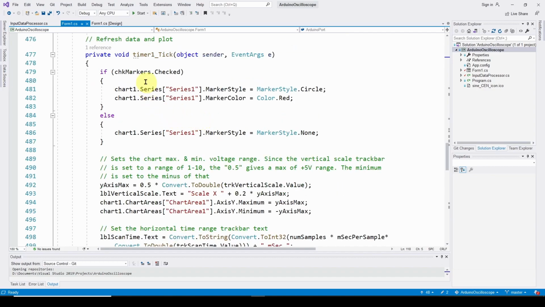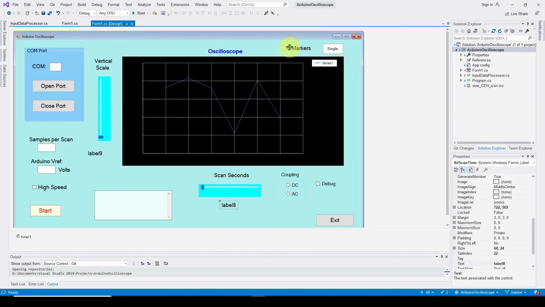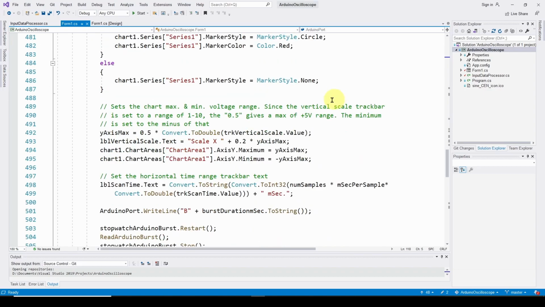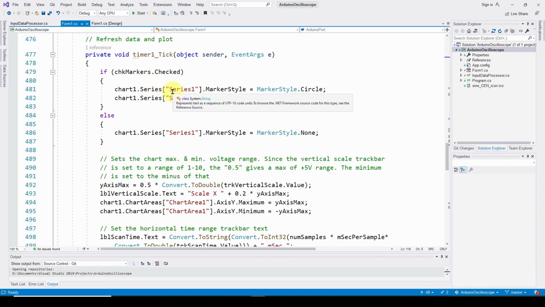The timer 1, if the check markers is checked, and this is a checkbox up here where we can apply markers to the display, and we'll talk about that a little bit later, but it's just if the user wants to show markers each scan, then this is where you can set that. So if that checkbox called check markers is checked, then we're going to set the series chart marker style, and I set it to marker style.circle. Do whatever you want, and I set the marker color to color.red. Else, we set the marker style to marker style.none. All right, so that's just for the markers.